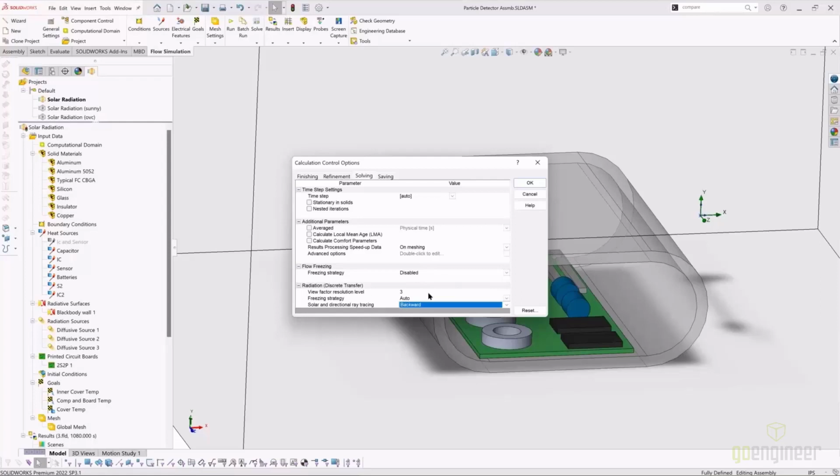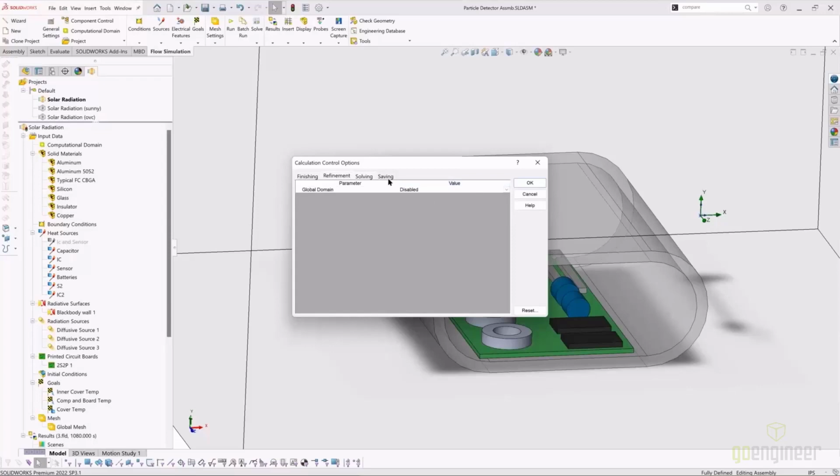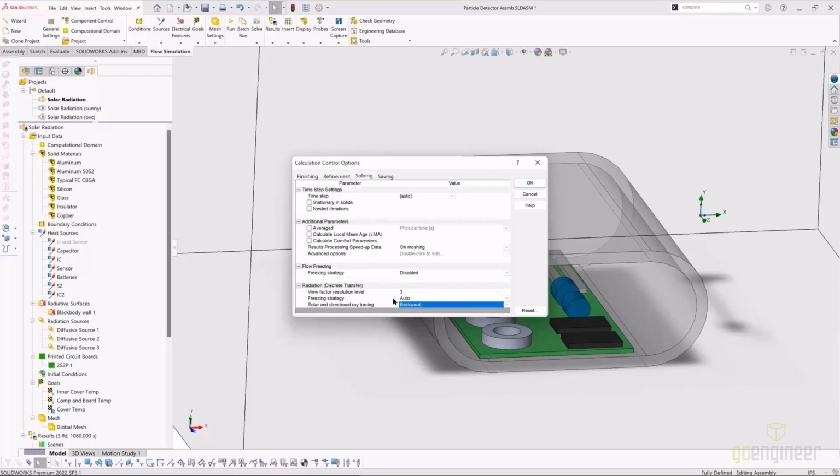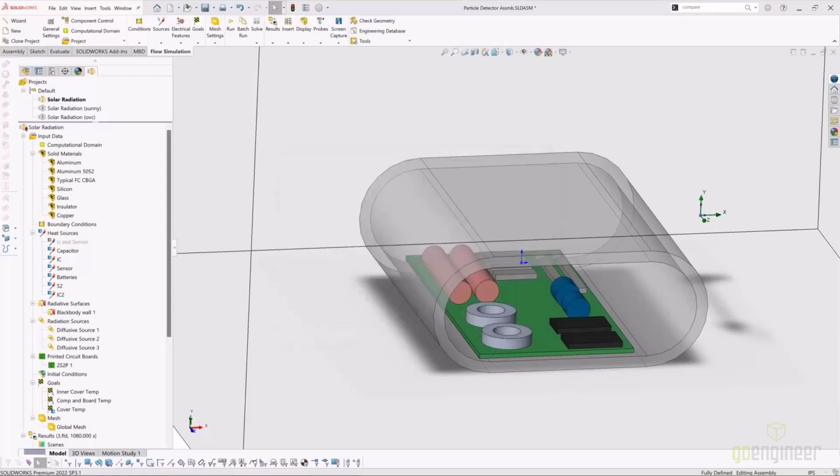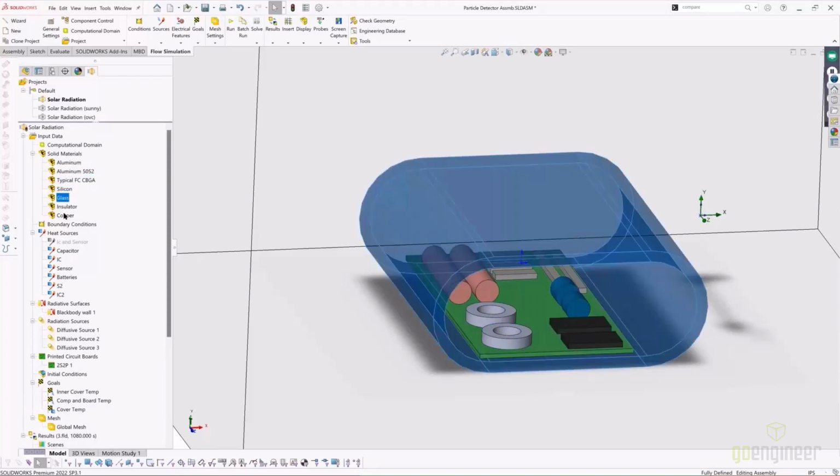View factor refinement resolution is similar to mesh refinement. I didn't turn that on, but it'll refine the solution up to 3 times if it's getting really weird inaccuracies. So that supports the sophistication of flow simulation as is. The basic setup, furthermore, is pretty simple. Solid materials, I just defined these as solid bodies just to see what would happen.